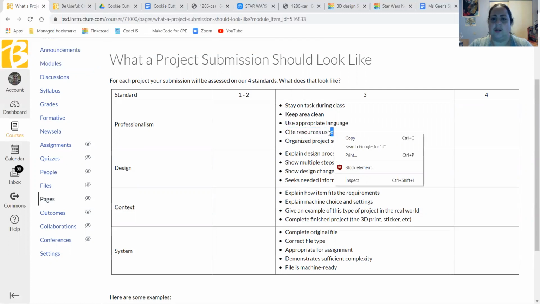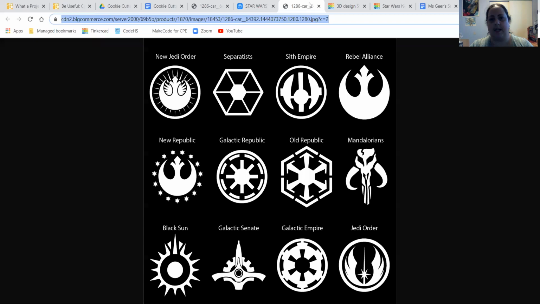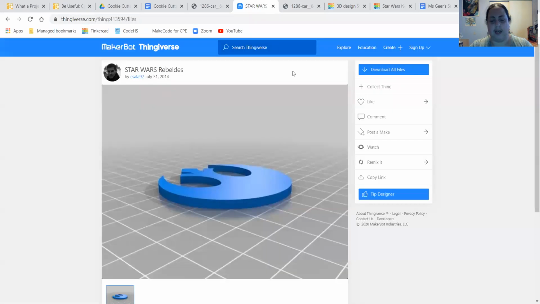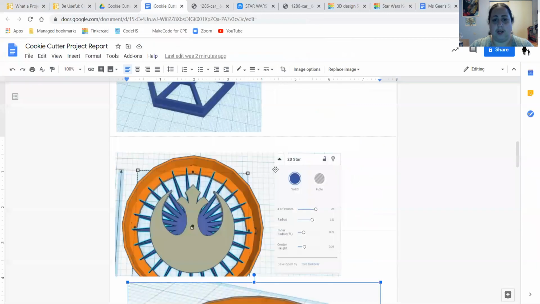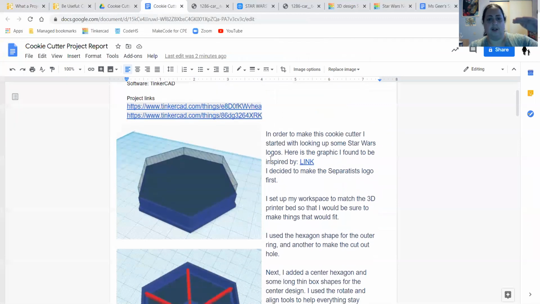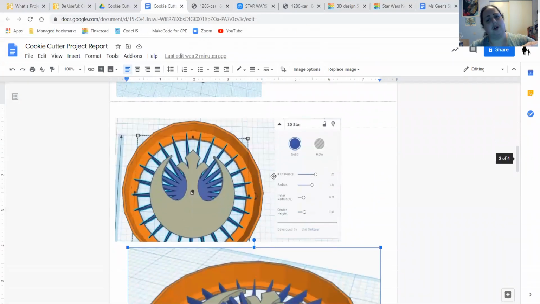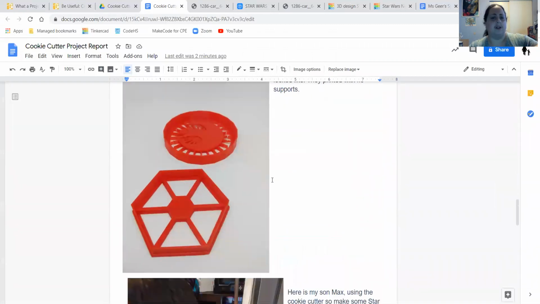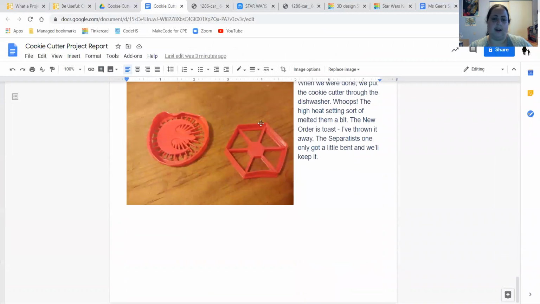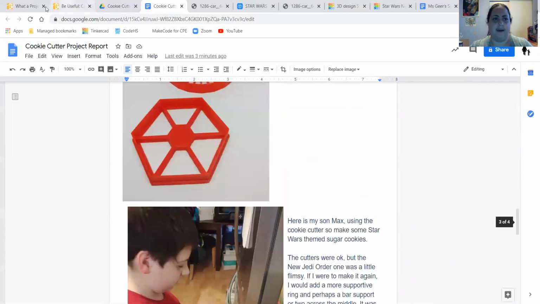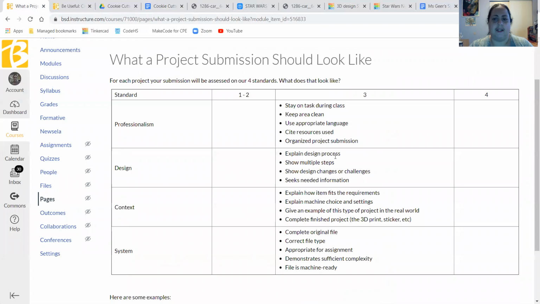Sites, resources used. Okay, so I cited the graphic that I used, and I will cite the shape from Thingiverse that I used. It's an important piece. Organized project submission. Okay, so this one is organized kind of chronologically. Here's what I did in this order, here's the printout, here's the final product, and here's kind of the result. Okay, good.